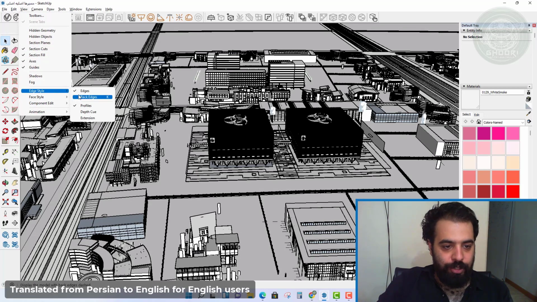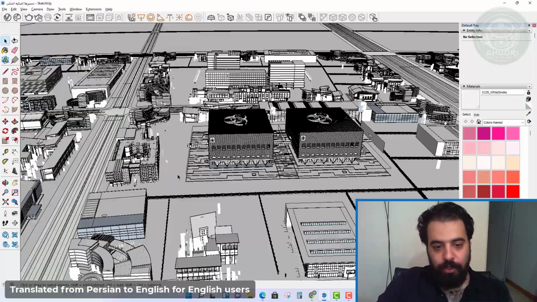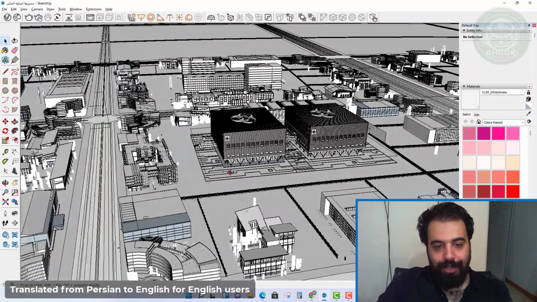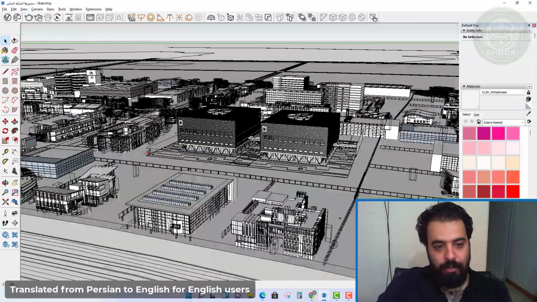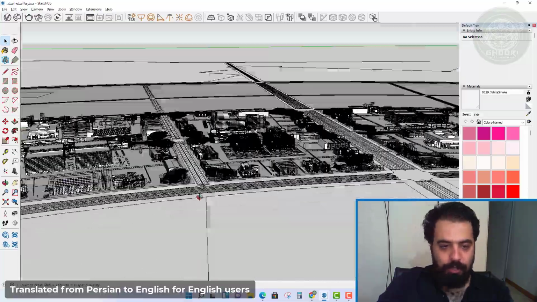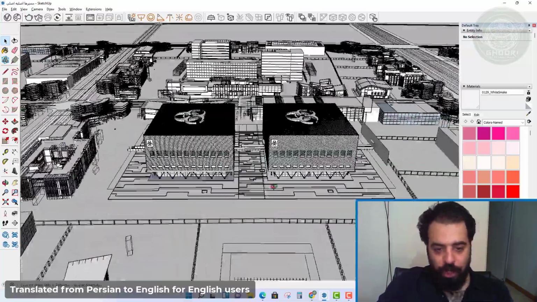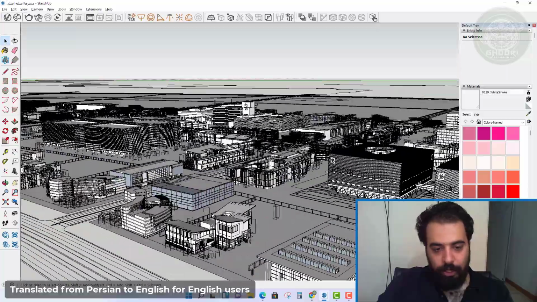And finally number 4, go to the View tab, select Edge Style and untick Edges. When you turn the edges off, we have the fastest viewport.